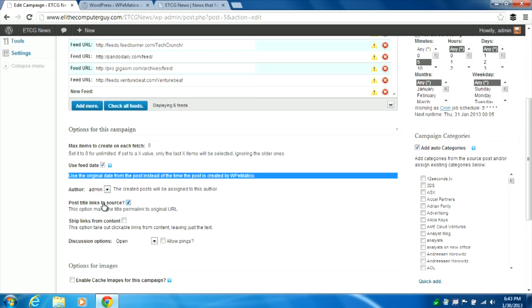Should the post title be a link to the source? I would say yes. Always make it a link to the source. Strip links from content? I would say no. That's kind of spammy. Leave all the links. Make sure everything works.